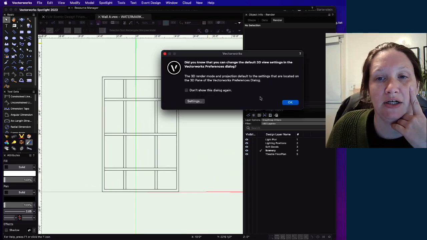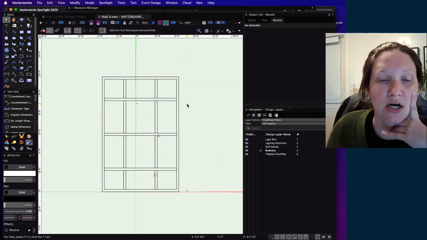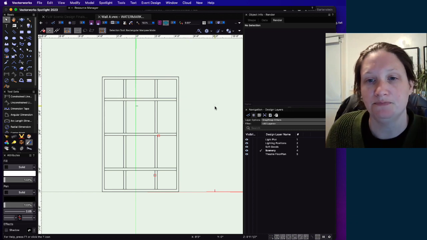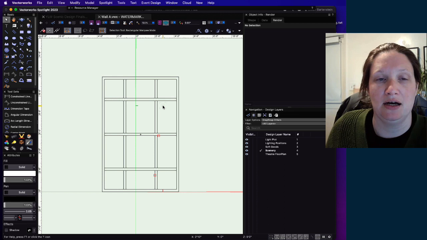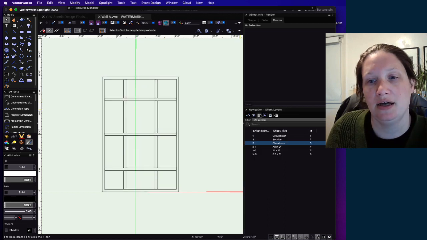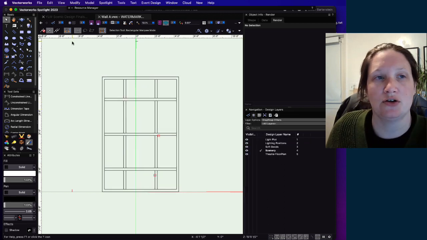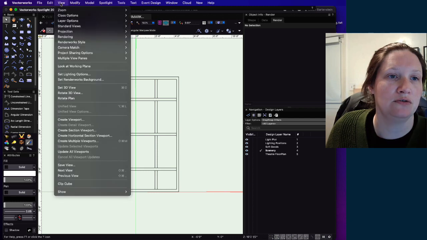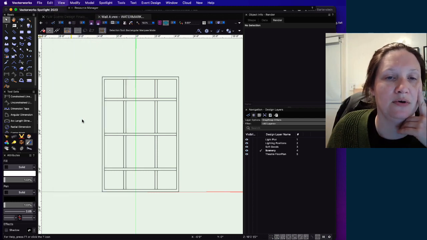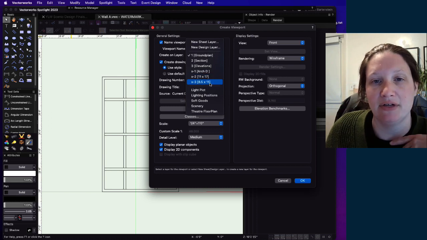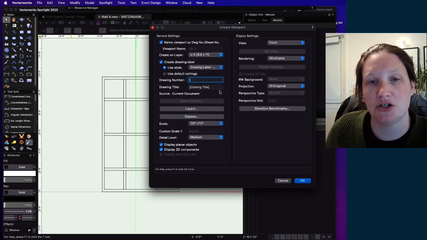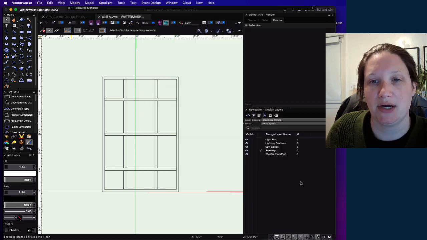So we are looking at a flat front view of this project. The first thing I'm going to do is create a viewport on a sheet layer. So I'm going to go to View and create the viewport. I'm going to place it on my 8.5 by 11. I don't need more than that much on it. And I'm going to say okay, right?